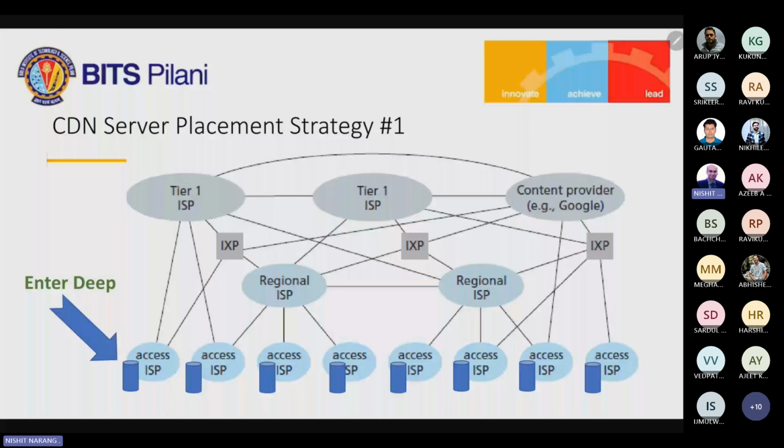One is called an enter deep strategy. Enter deep strategy is something that larger players often do. They will say, I have a very large subscriber base spread across the globe, and in order for me to be able to give all of them a good experience, I will have to follow the enter deep strategy, which means I go right down to the level of access ISPs.